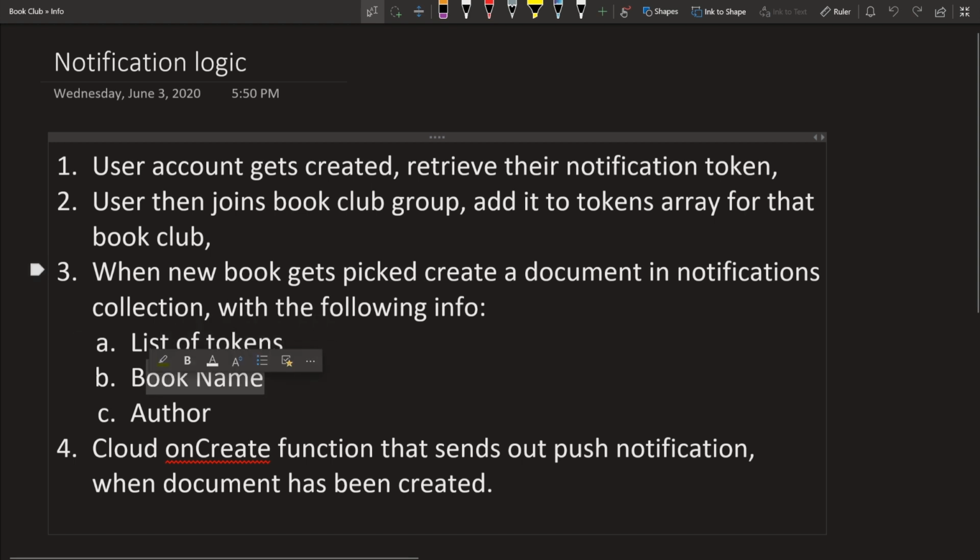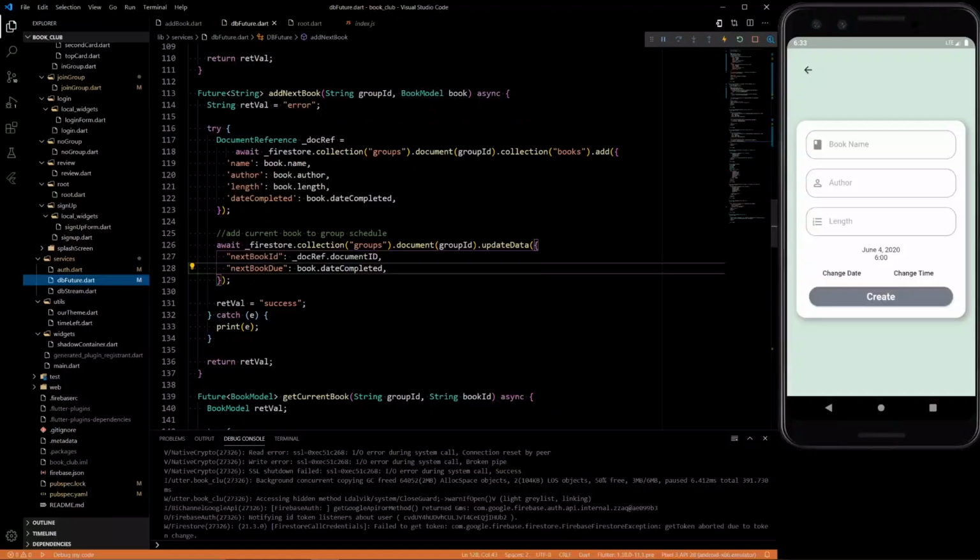The reason we're making a whole new collection called notifications is because Cloud Functions has this functionality for executing functions when a document is created. It's called onCreate. And so we will write our Cloud function that whenever the notifications document is created, we will send out that push notification to everybody.